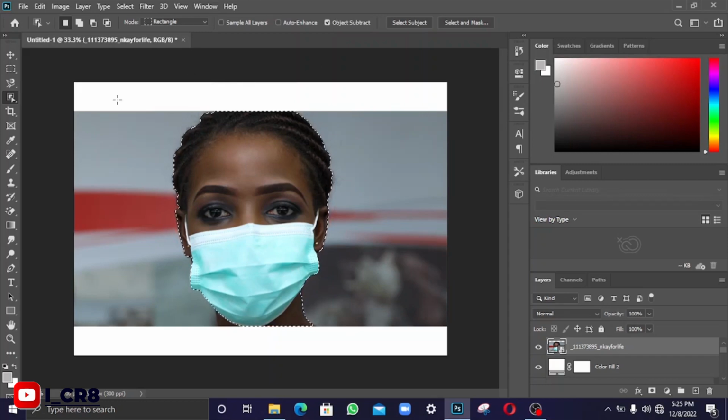As I said in the previous video, sometimes the object selection tool will not work 100% accurately, so you have to do the rest of it. Let me use the Quick Selection tool and add this part to it. All right, so that is it. Now let's use this one. When you go to the Properties, you have Select Subject, and Select and Mask.